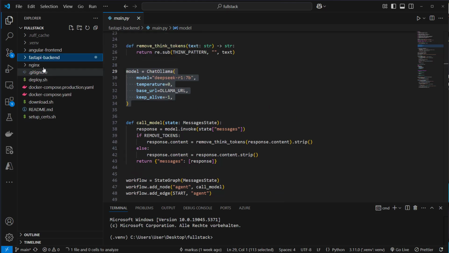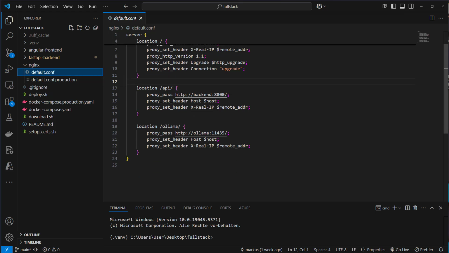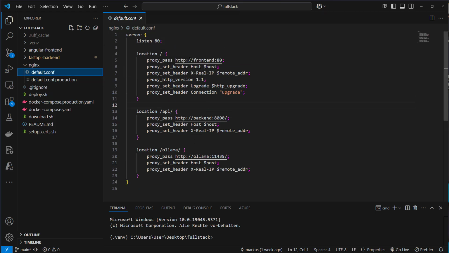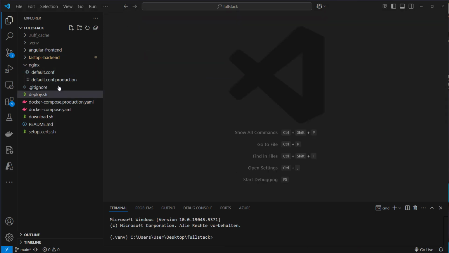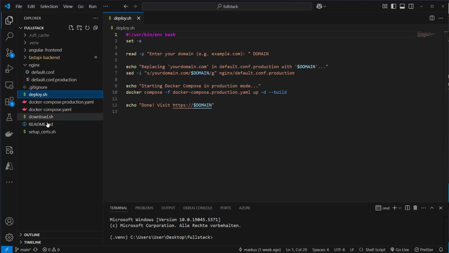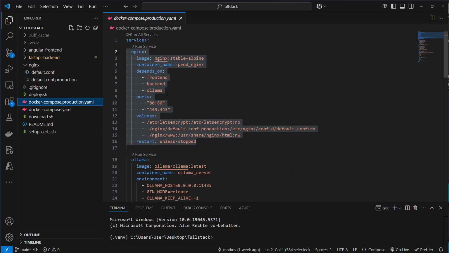We've got an Nginx folder, which contains default.conf, and this is where we set the routing for our application because we don't want to access a website with the port at the end, but we want to access it with routes. We also got some helper scripts like the deploy.sh or the setupcerts.sh, where, for example, we download the certificates and put it in the correct folder. And at the end, we of course have the Docker Compose YAML file.